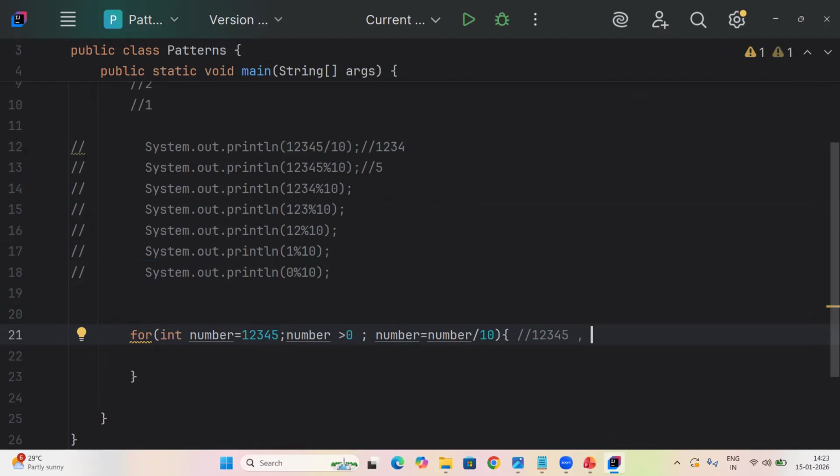Here we are reducing the number, but not using a plus or minus. We are reducing using a division operator. So we'll get 1, 2, 3, 4 in the next iteration, and in the next iteration, we'll get 1, 2, 3. Next iteration, we'll get 1, 2, then 1, and then 0. When we are at 0, here we are checking: 12 greater than 0, true, will execute. 1 greater than 0, true, will execute. 0 greater than 0, false. This is the condition checking. Here we will not execute.